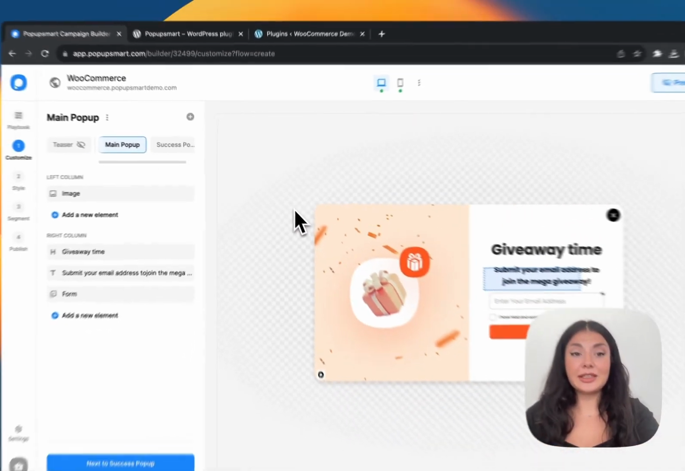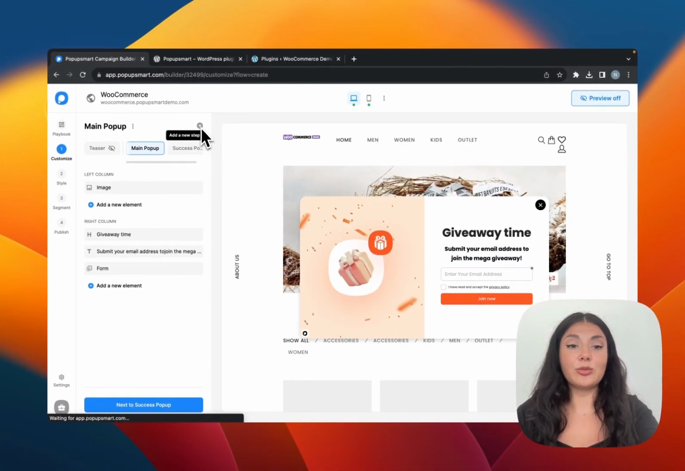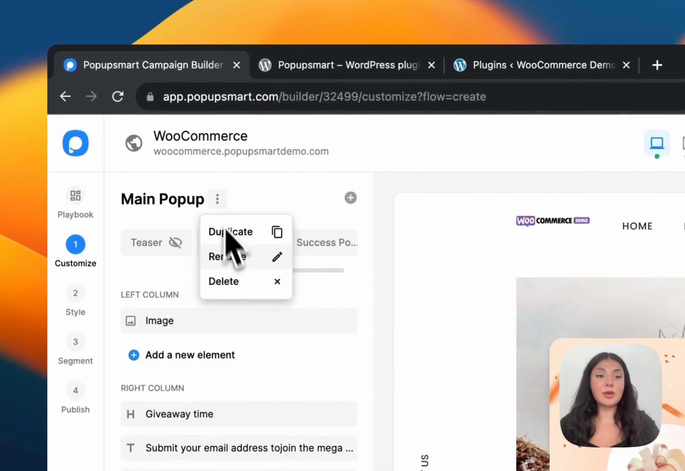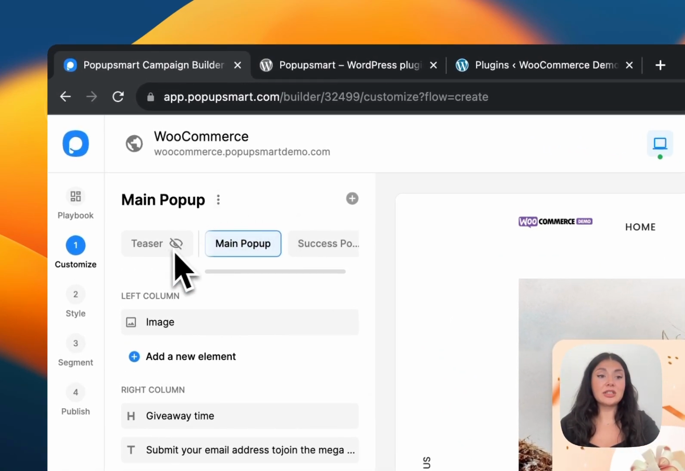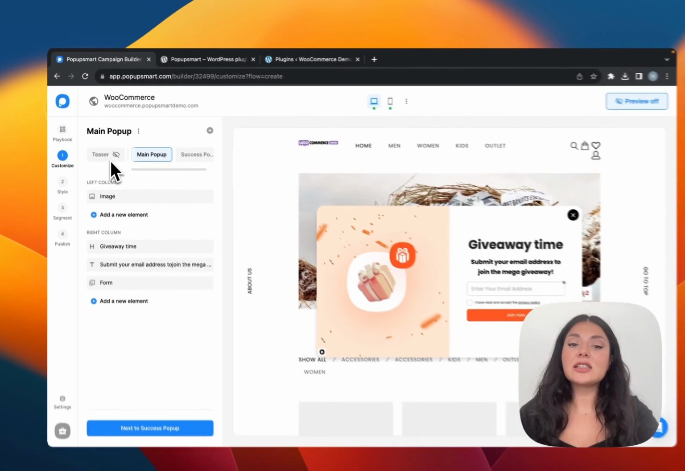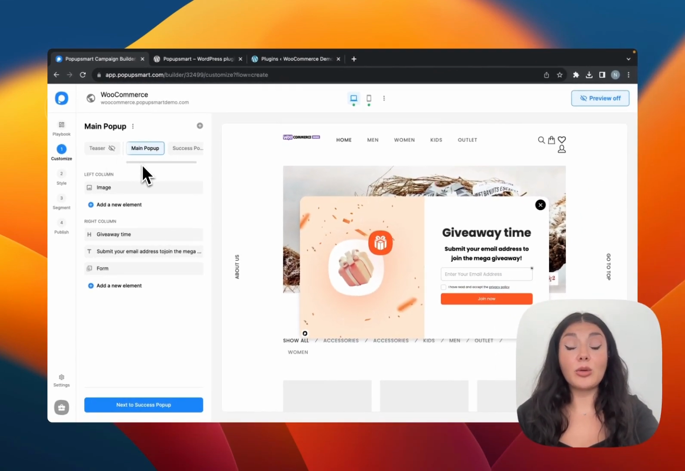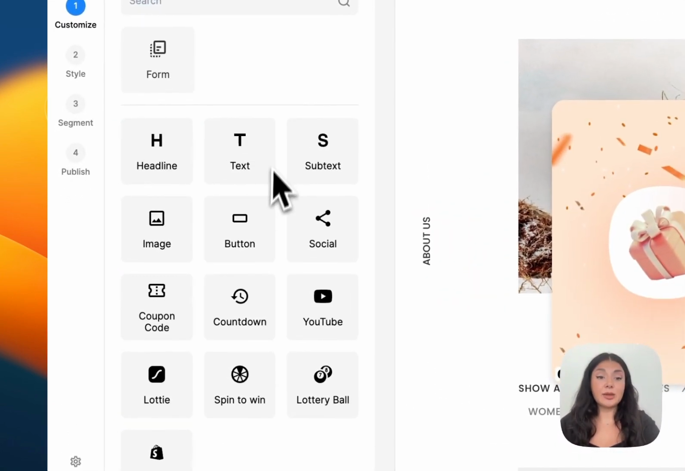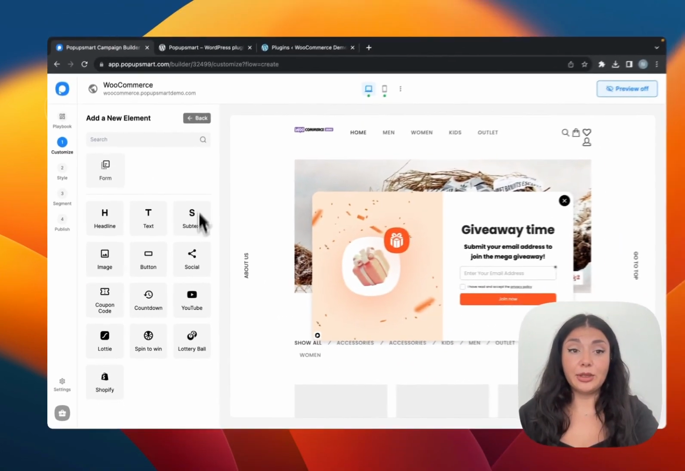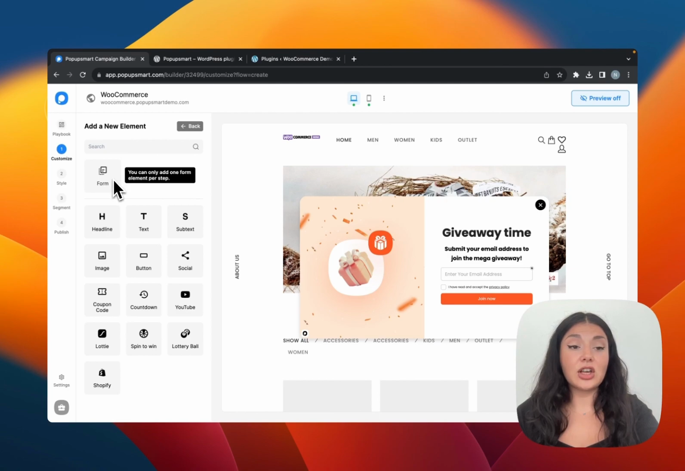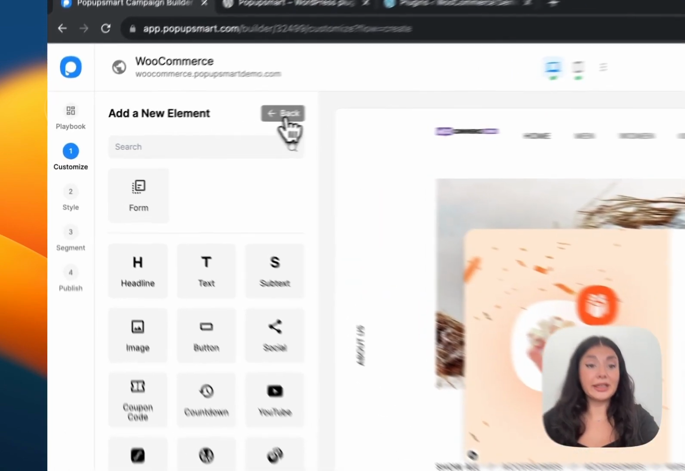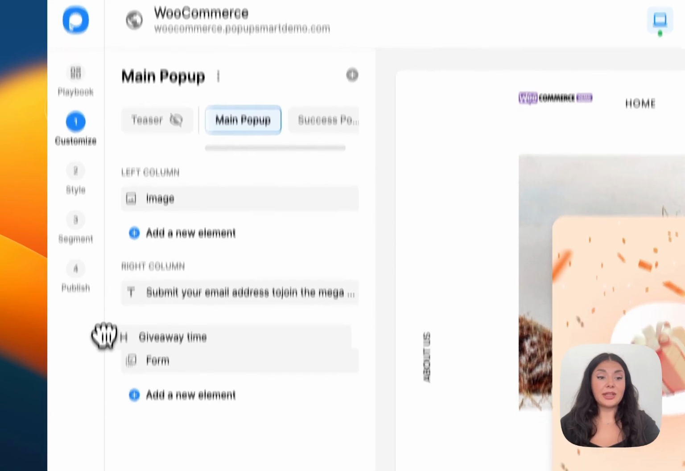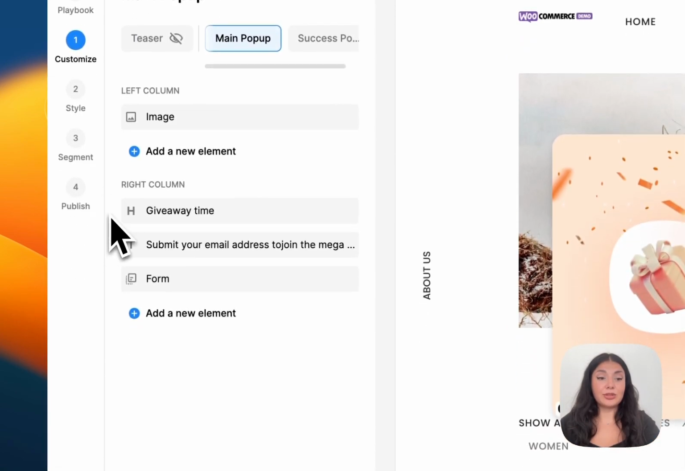And we are in the customize step. This is where you can add new pop-up steps. You can delete some of them if you want to. You can activate the teaser pop-up, which is like a small pop-up that opens up when the visitor clicks on it. You can add new elements like image, text, or a video maybe, or an animation. You can also collect information like email address with the form elements. You can easily drag and drop the elements right here if you want to change their position.